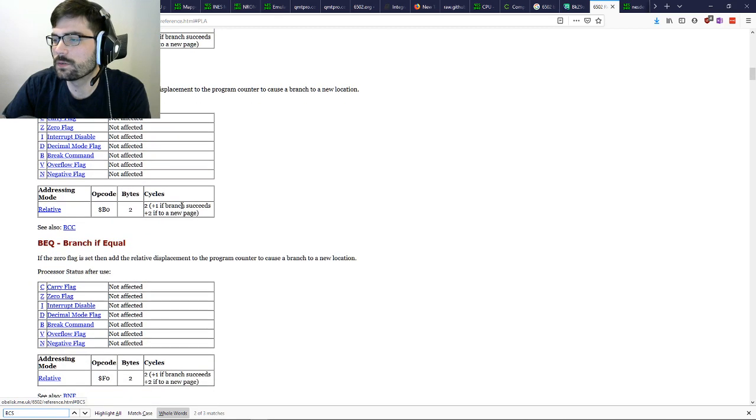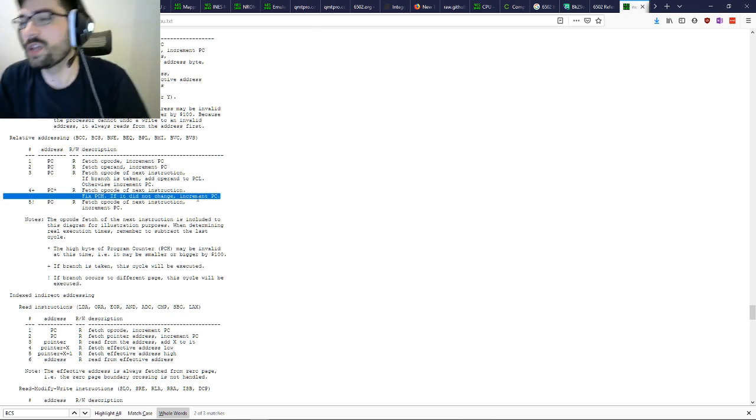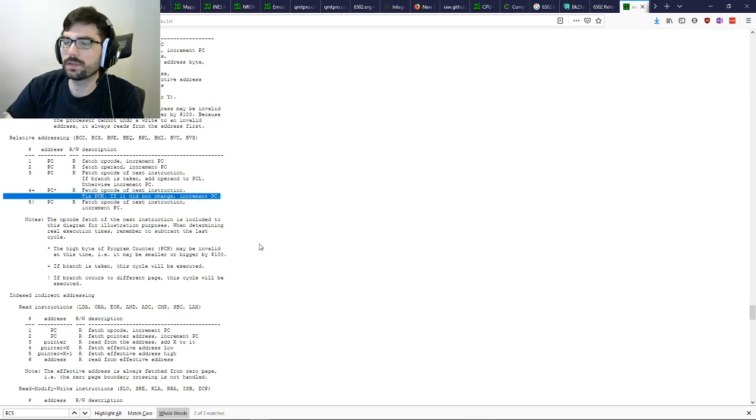So what's the real story? +1 if branch succeeds, +2 if it's branching to a new page. That kind of makes sense to me. A branch is 2 cycles if not taken, 3 cycles if taken, 4 cycles if taken and page boundaries are crossed. Okay, yeah, that makes sense to me. So basically, if PCH changes, that means we're on a new page because pages are 256 bytes. So that's what this is saying.